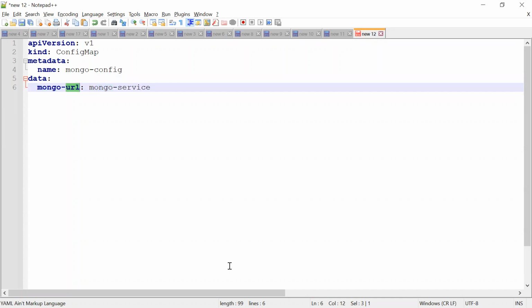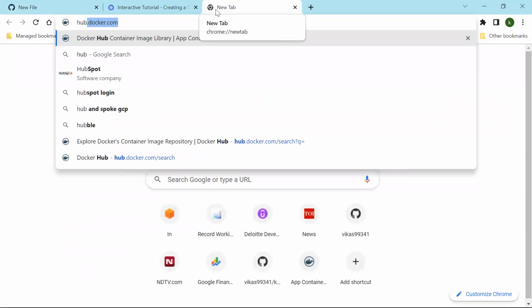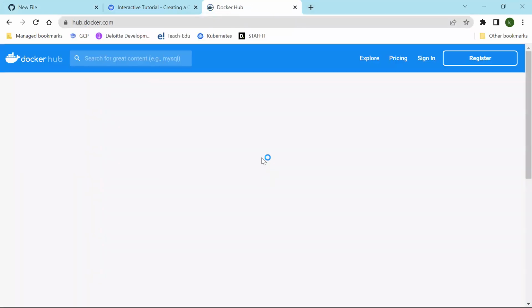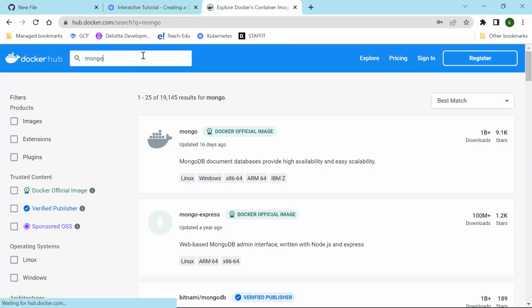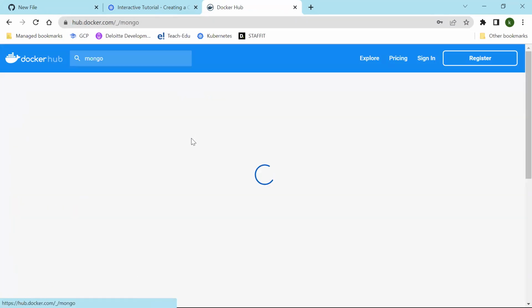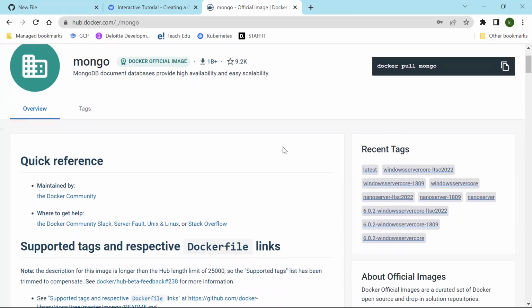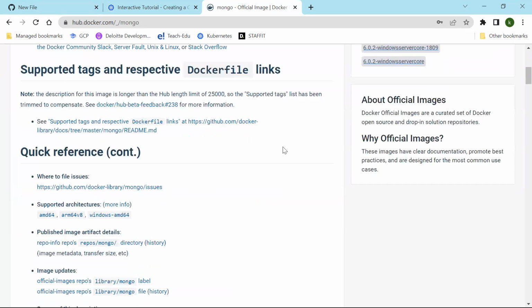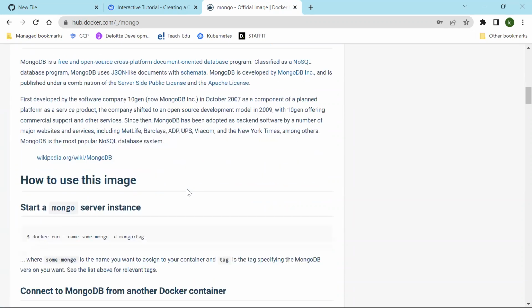Now, what is Mongo? To understand what Mongo is, I will come to hub.docker.com, and here I will type Mongo. So basically, Mongo is a database. It says MongoDB is a document database which is highly available and scalable. If you keep going down, it will explain further about what Mongo is, that it is free, open source, all those things.